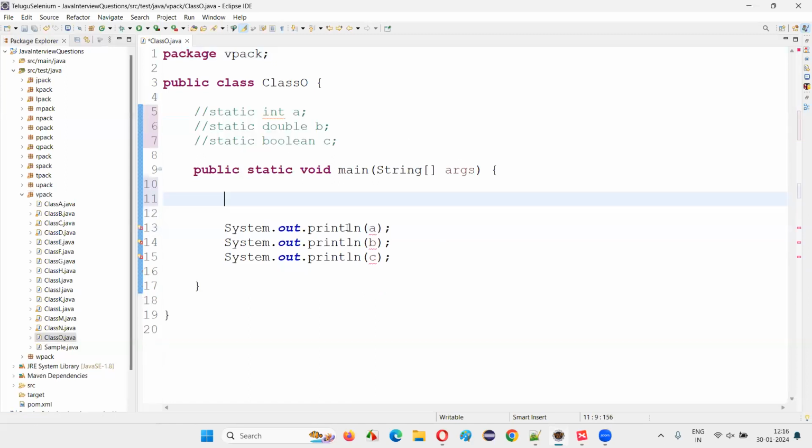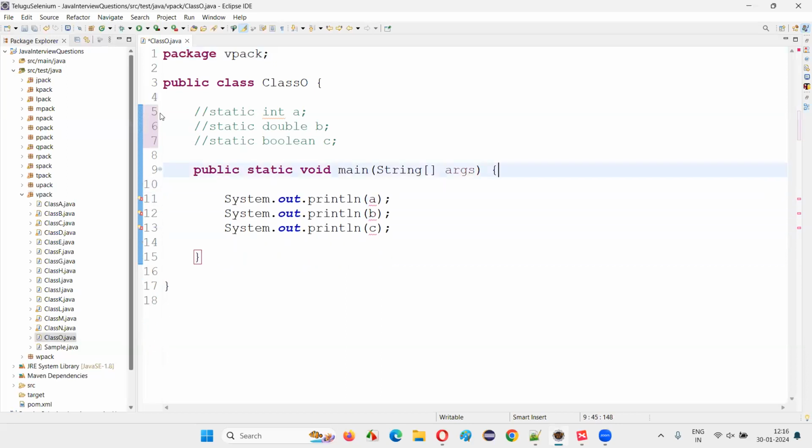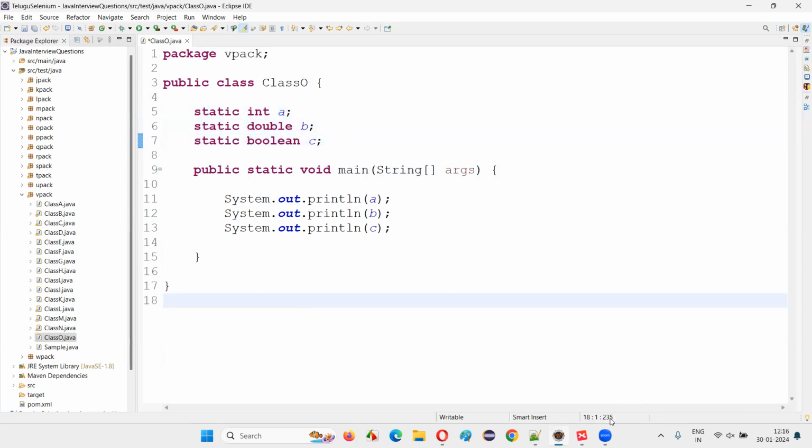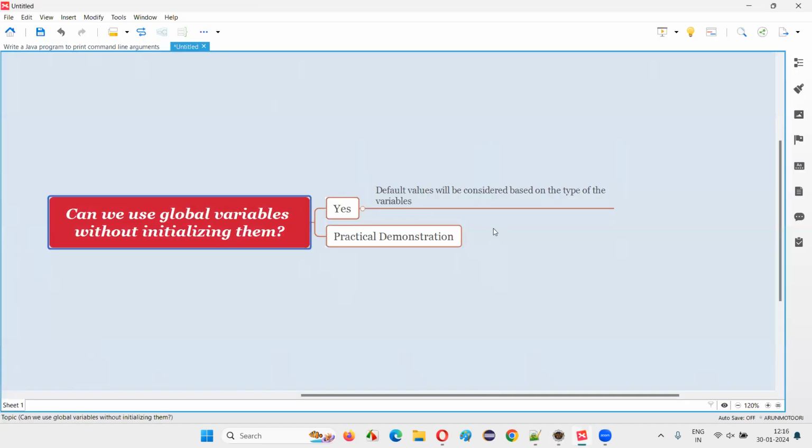So hope guys you got an idea how you can use global variables without initializing. So the answer is yes for this question: can we use global variables without initializing them? Yes. So with practical demonstration, I've answered this question for you.